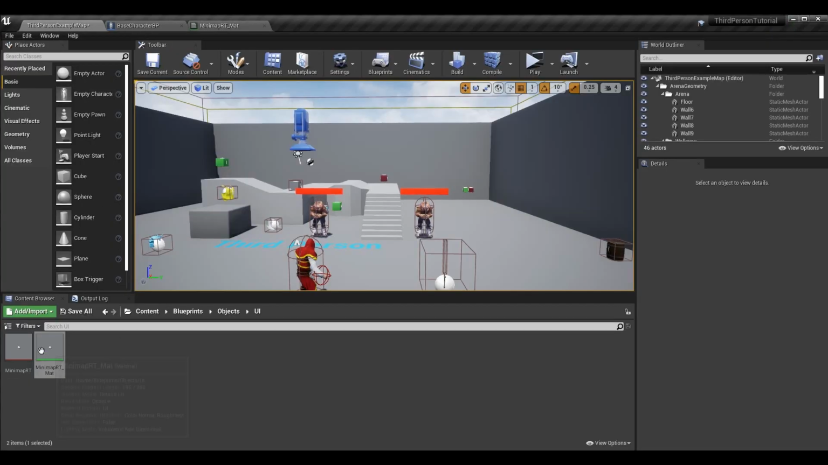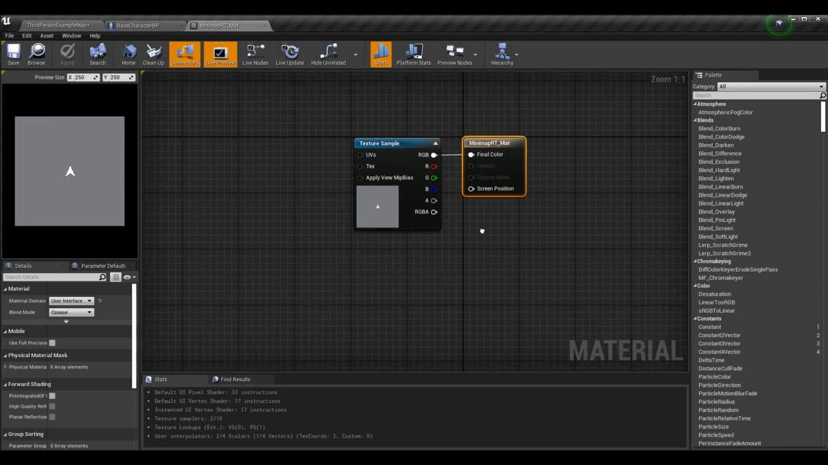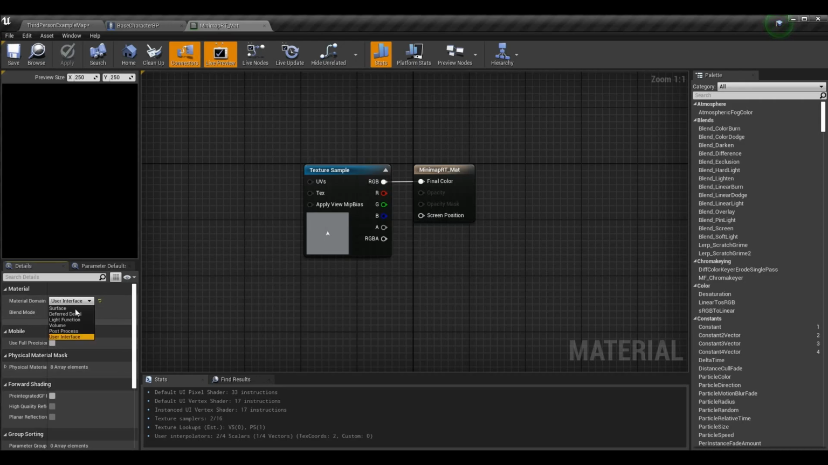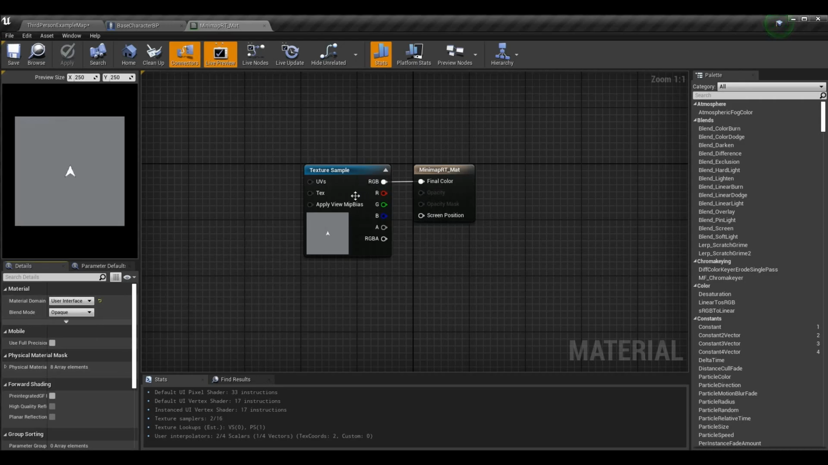Now, go into this material, double click it, go into it. You will have some stuff in here that will be linked up, and the material domain will be surface. Well, first thing you want to do is switch the material domain to be user interface, because we're going to be displaying it on our widget, on our HUD, so the player can see the minimap.